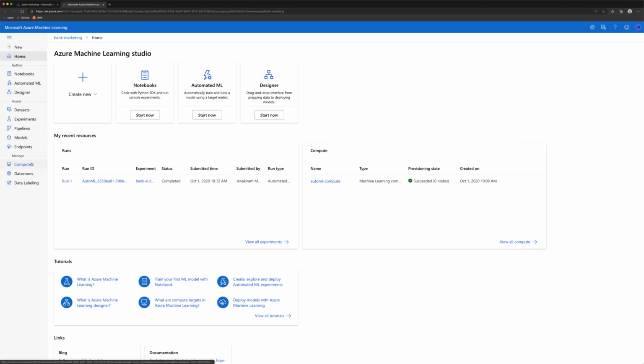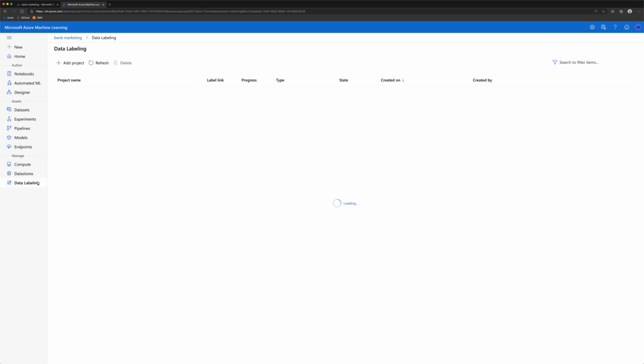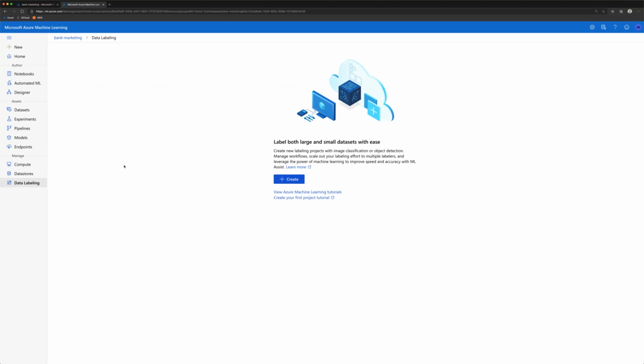And then there are some resources that we're going to manage, like the compute, which is obviously based on Azure VMs or Azure Kubernetes service or Azure compute instances, Azure container instances, I'm sorry. Data stores, these are like registered data stores that can be versioned and managed within the workspace. So these are basically the Azure storage accounts that will hold your data sets. And data labeling, so you can again use this to label multiple data sets.